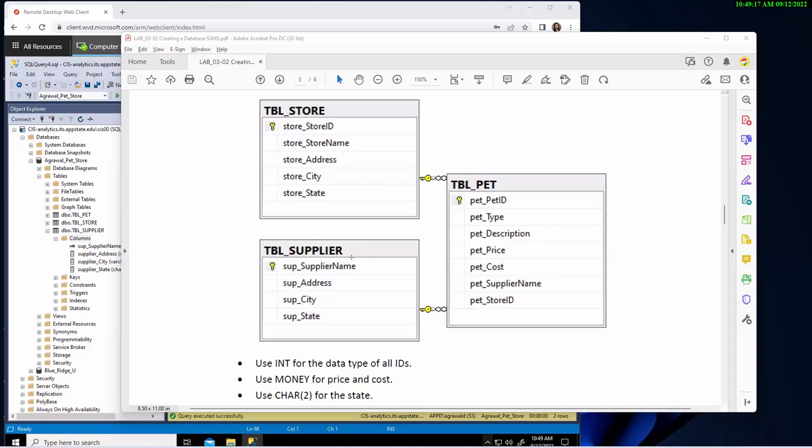Similarly, you will see in the supplier table, the primary key is SUP_supplier name. This primary key is reused as a foreign key in the pet table. In the pet table, the name of the field is pet_supplier name. And you will see again that the names are not exactly the same, but the data type is the same. If it was varchar 25 in the supplier table, it is going to be varchar 25 in the pet table. So the way to add foreign keys would be, we will add foreign keys only in the table where these fields are used as the foreign key.